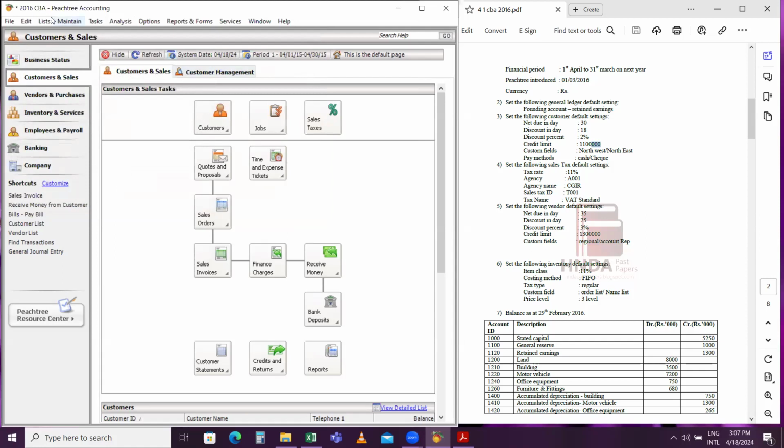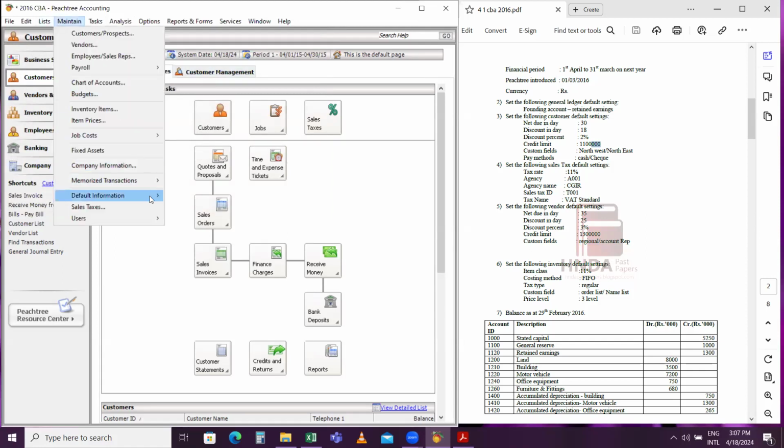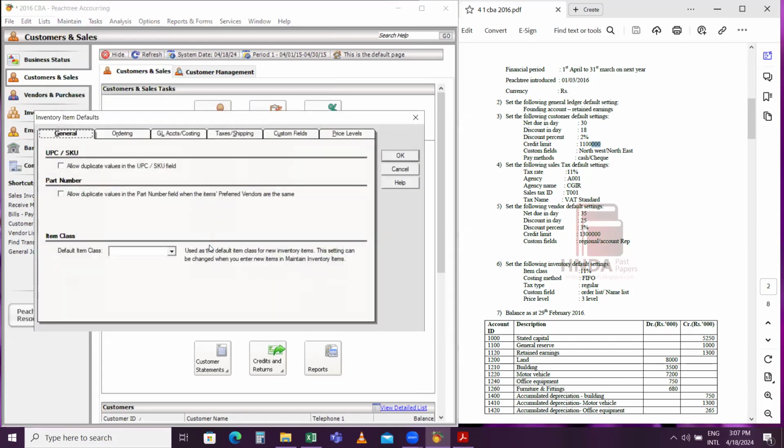Now next one is inventory defaults. Maintain default information, inventory items. So here, item class is there, 11% is given. So here we have to select the item class as stock item. Even by default, you should select the stock items.